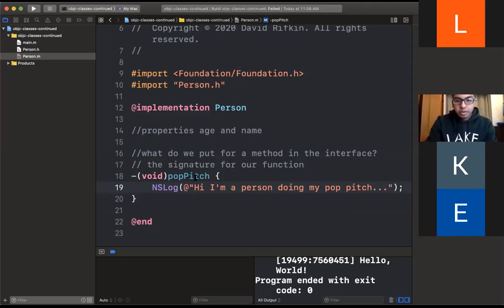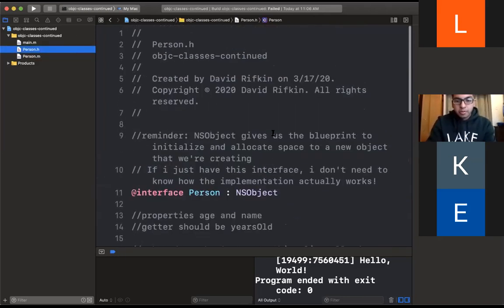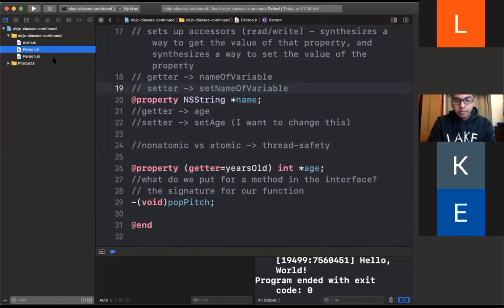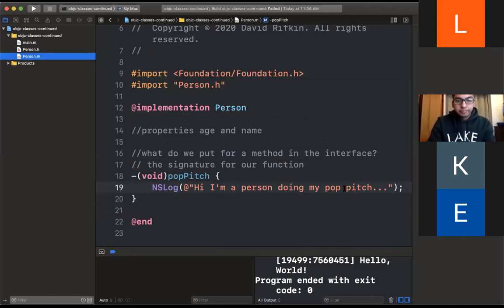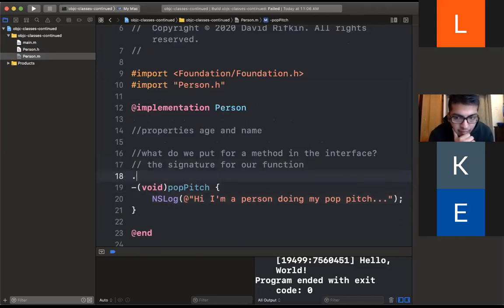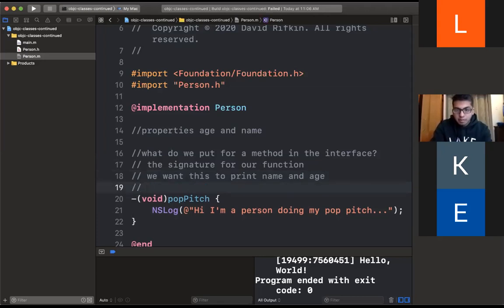That should work. Well, let's take a look. What do we want pop pitch to actually print out? We want this to print name, age, and Swift. Yeah, let's do that.